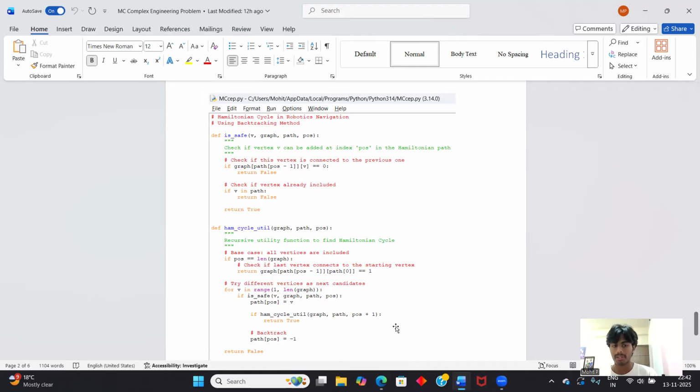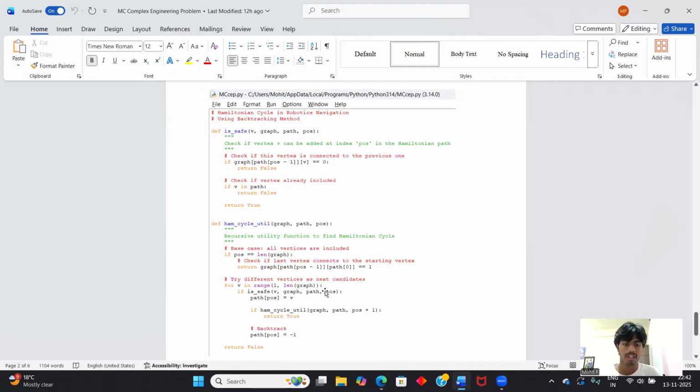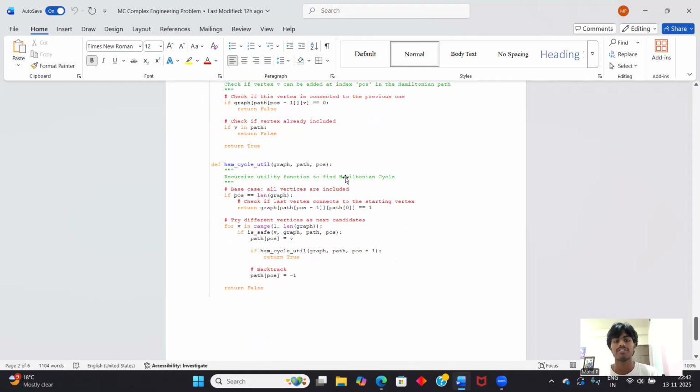Now, we'll be using the Hamiltonian cycle. This is the main logic of the Hamiltonian cycle. The formula for finding the number of Hamiltonian cycles is n times (n minus 1) factorial divided by 2. Now, a recursive utility function to find the Hamiltonian cycles. But why are we using a recursive method here? We could use a normal for loop and just do it, right? Well, the reason we are using a recursive method is to repeatedly check until it forms a cycle.